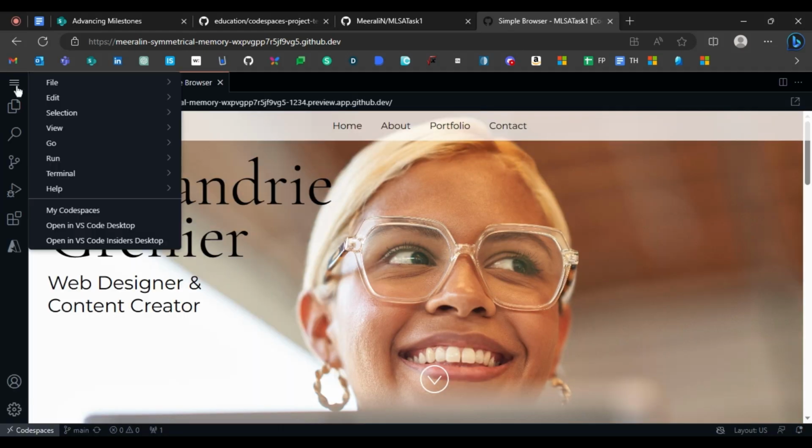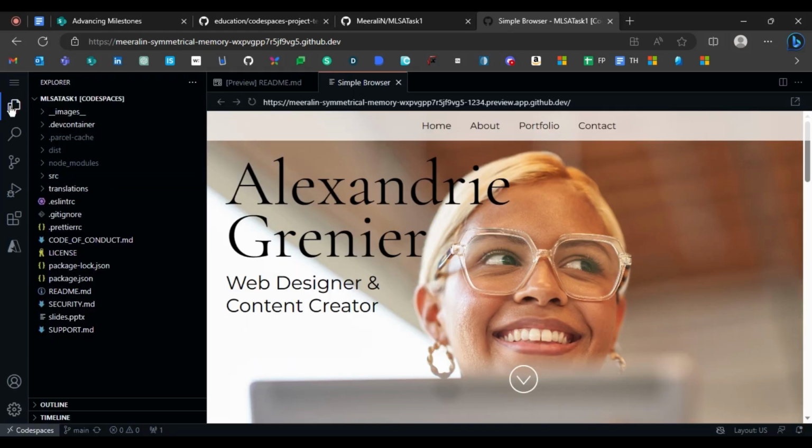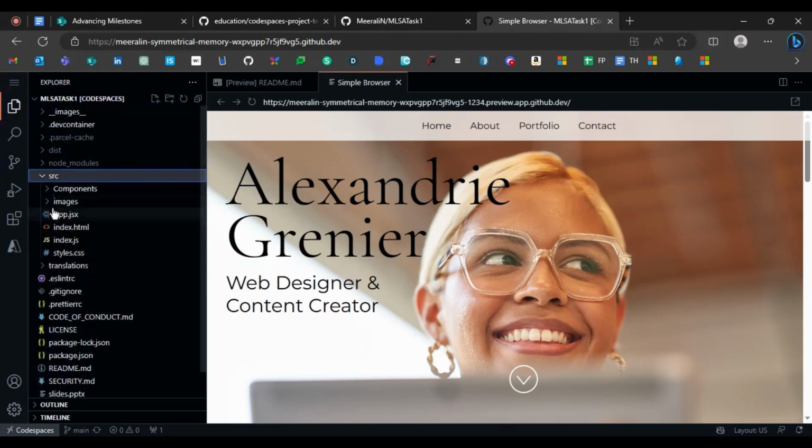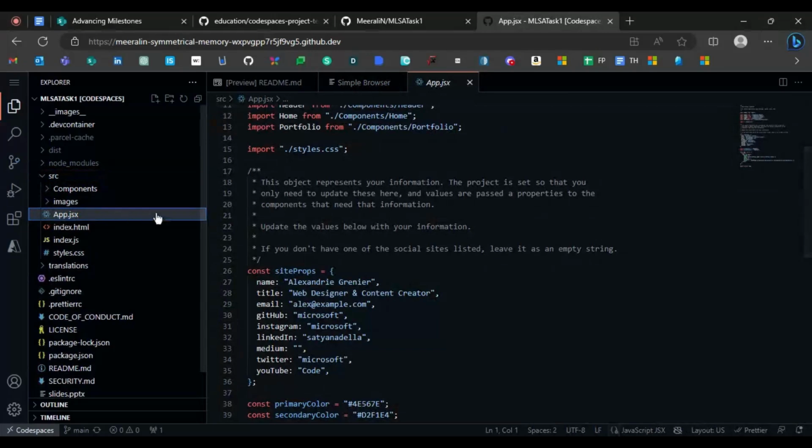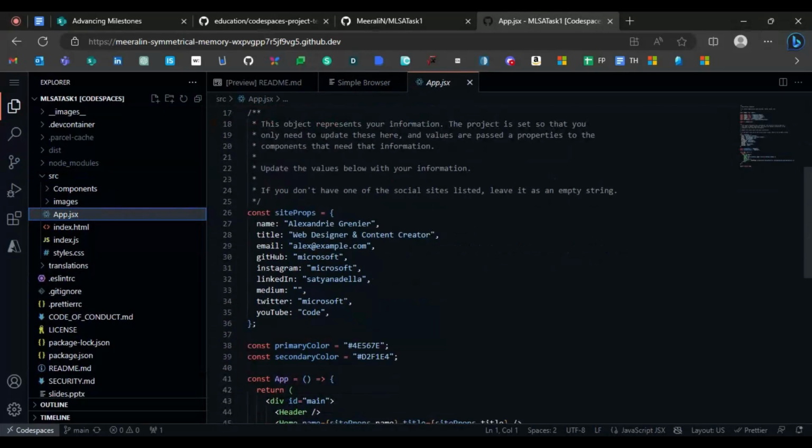Now, on the left side, click on File Explorer or simply hover your mouse to find it. Then click on SRC, then click on app.jsx. Now, find something written as siteProps. You have to edit the details in it according to your details. One important thing to remember, don't delete anything. If you don't have details, simply leave it blank under the double quote symbol or string.